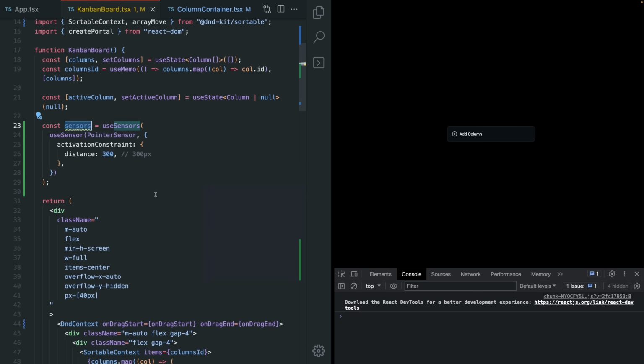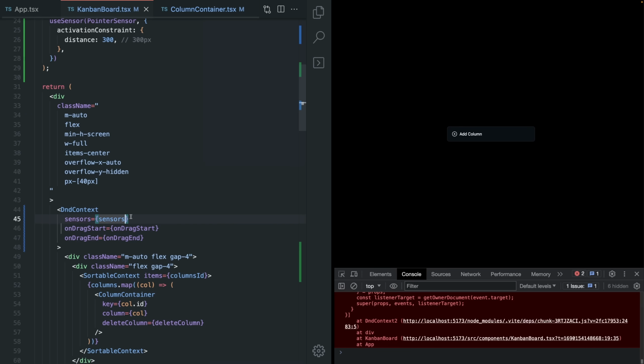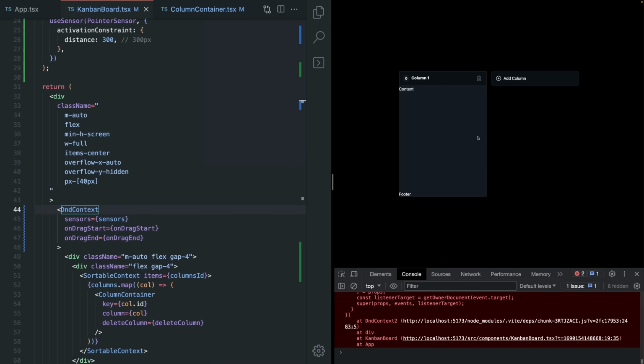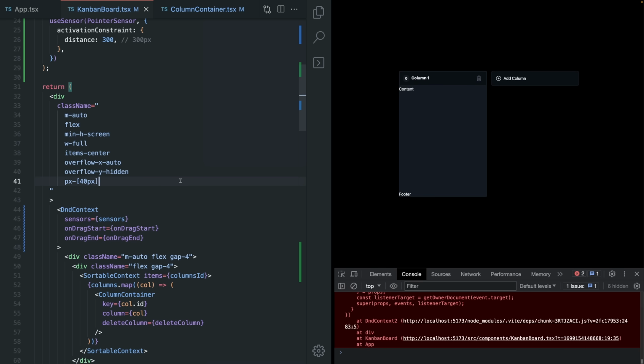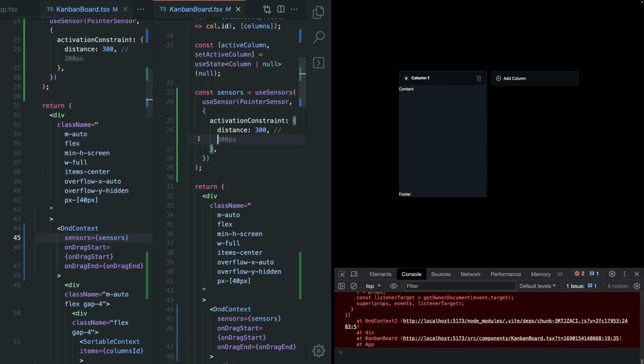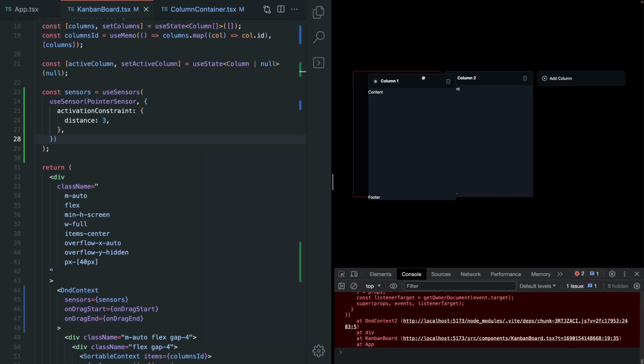Now let's go add our sensors to the DnD context. So sensors equal sensors. And now the delete button is working again. If we try to drag the column, we need to move it for 300 pixels, and then the drag event starts. So what we are gonna do, we are lowering the distance to 3 pixels. And I think it will work. Yes, perfect.